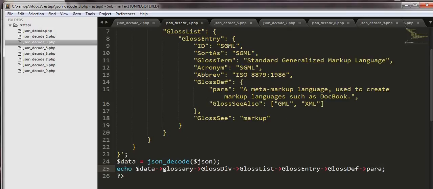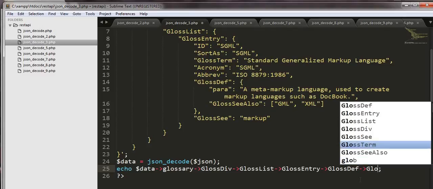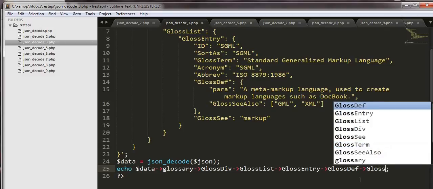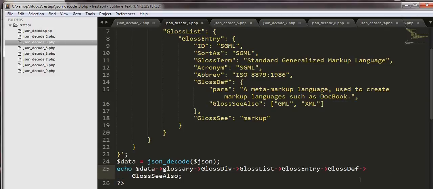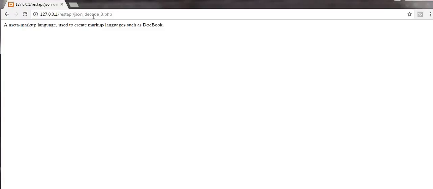Now if I want to access this array, then I have to come here. Instead of this para, I should write gloss C also of 0th index. Let us see what we'll get: GML.